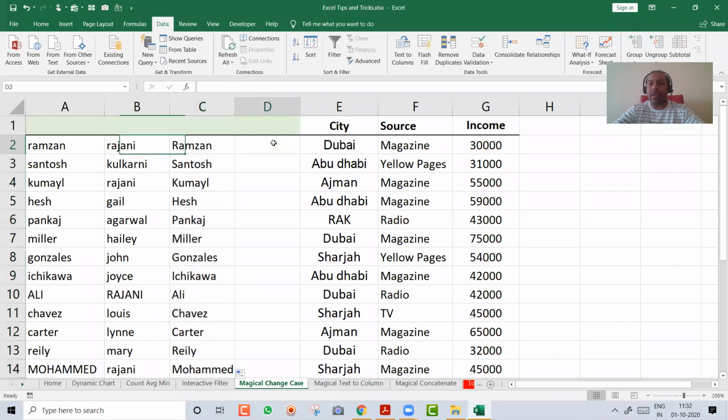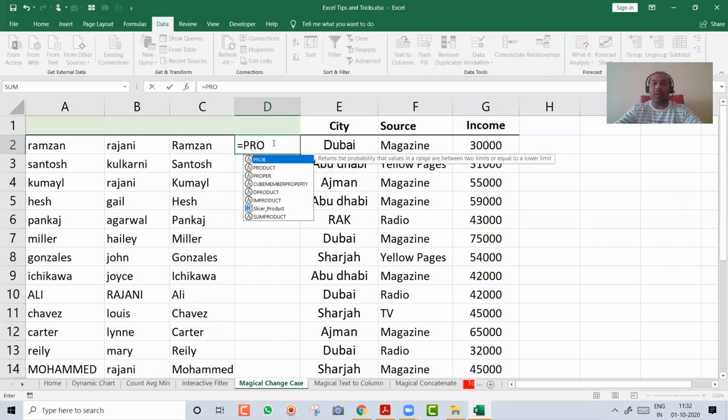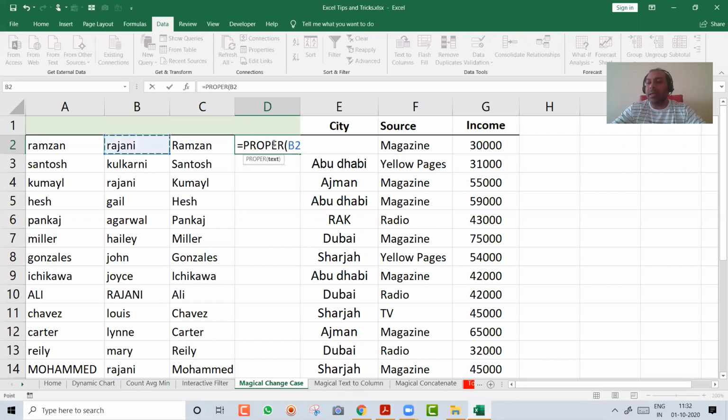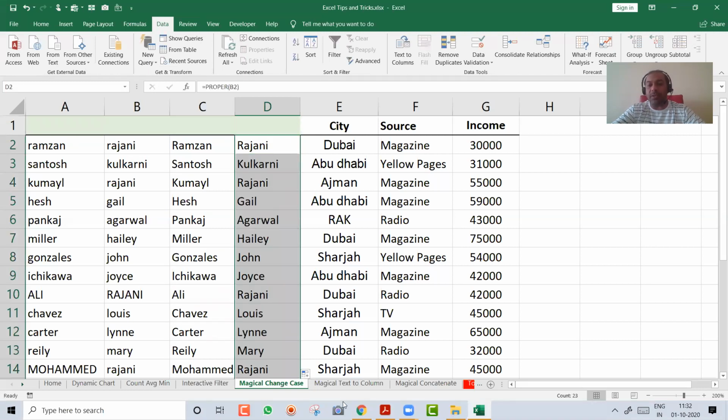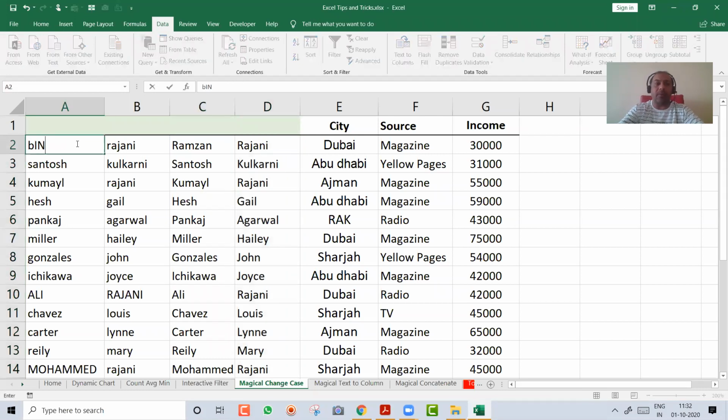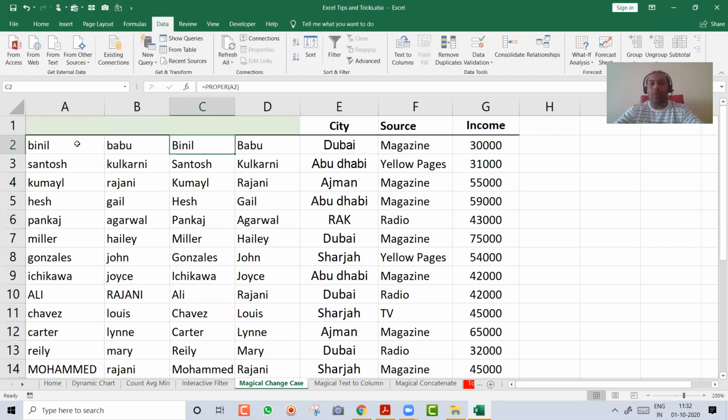How do you do it for Rajani? You will say equal, proper, and you select the text which you wish to convert. And again, I come down the column. Now, what is the benefit of this, friends? The benefit is that this is dynamic. Now I come over here and if I type, for example, Binil in small letters, so I say Binil Babu, over here you see the first character has been converted into capital. So this is the difference between the two. So formula always takes the preference if you want to keep it dynamic. But if you just want to do it once, flash fill is okay. Control E is okay. So that's why we call it magical fill.